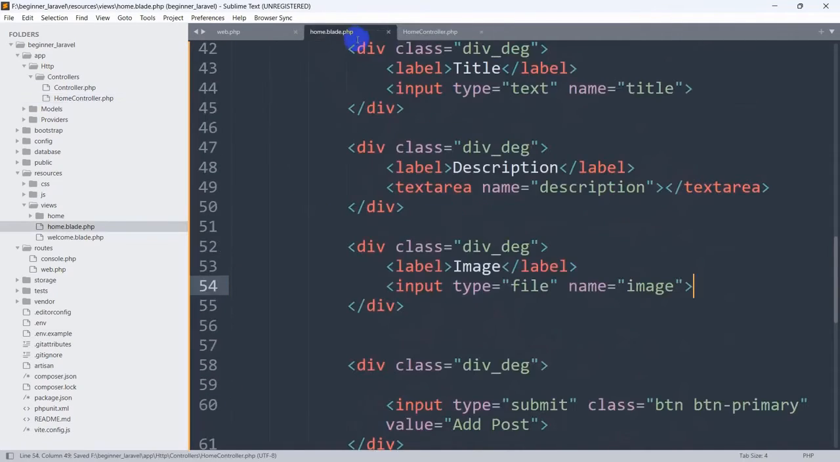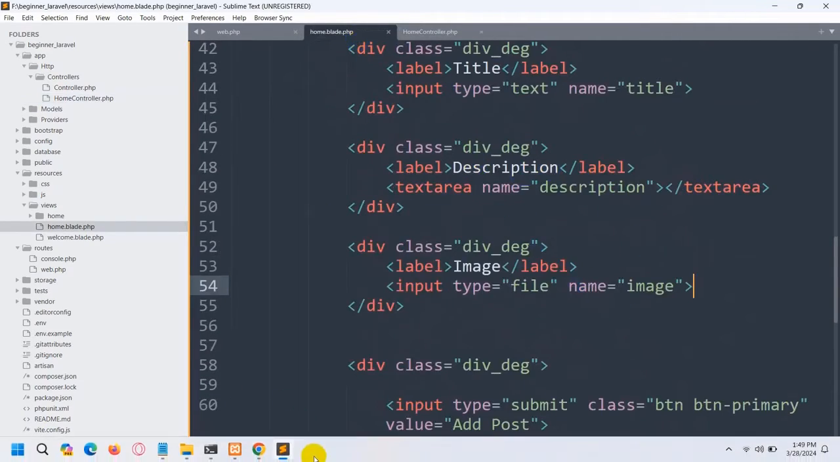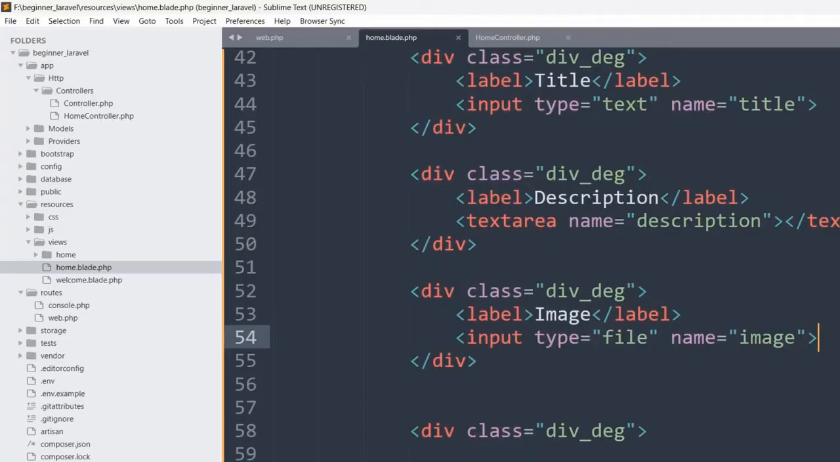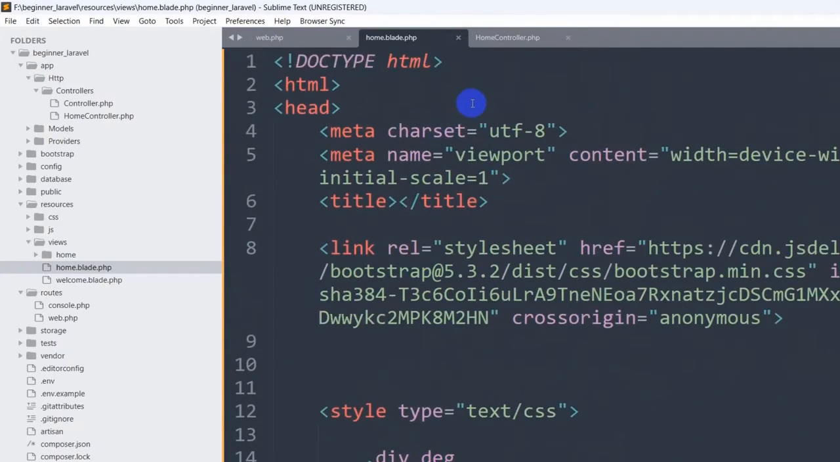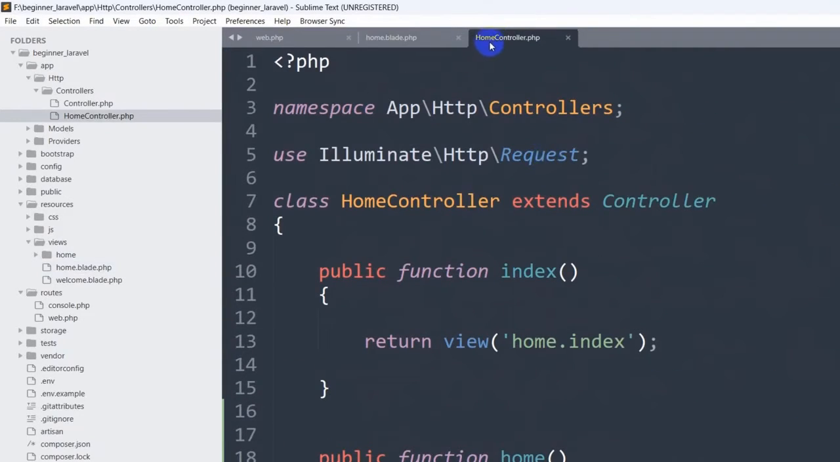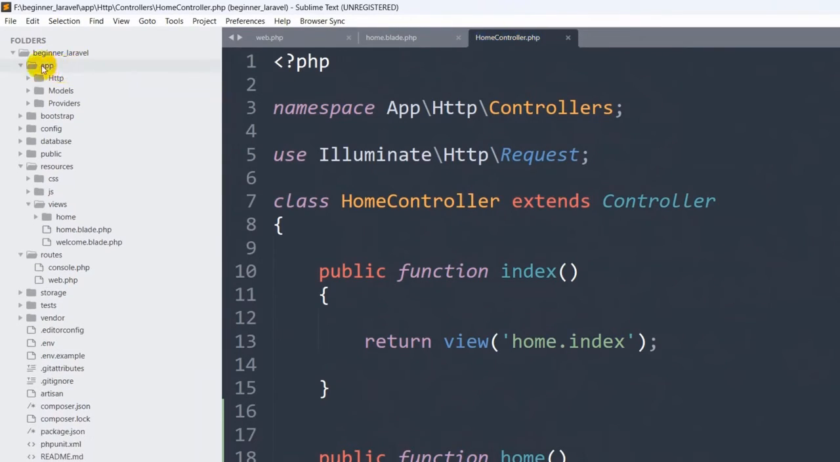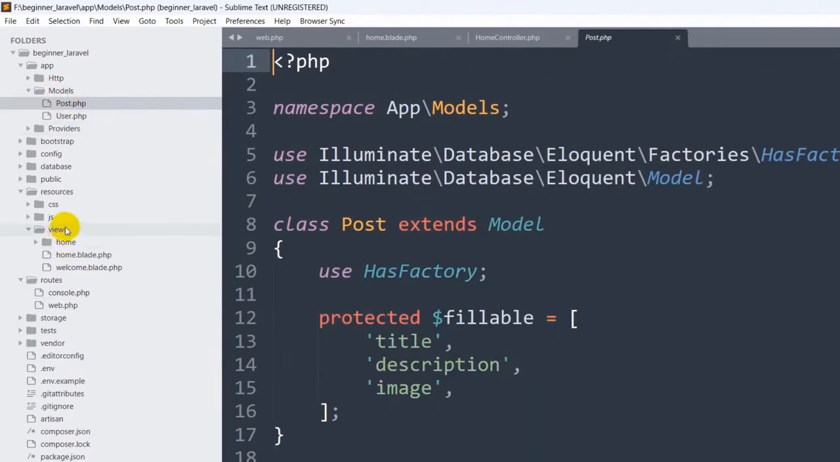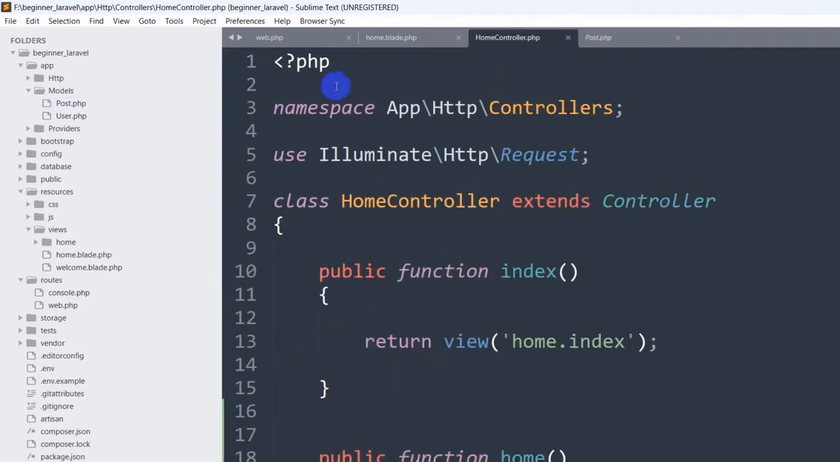And we want to upload those input field data to the post table. Over here you can see the post table. So in order to upload the data to the post table, we need to mention the table model name at the top of our home controller. So here if we go to our app, inside app, here you can see models, and inside models here you can see post.php, which is for the post table. So we're going to mention this post model name over here in the home controller.